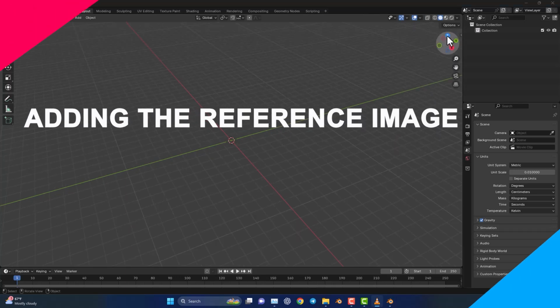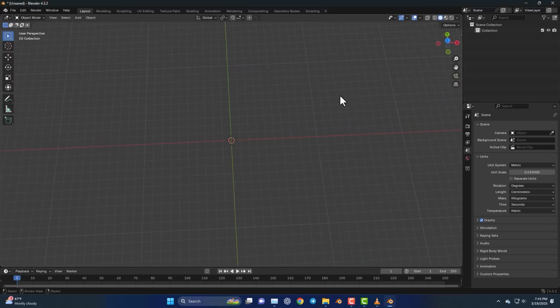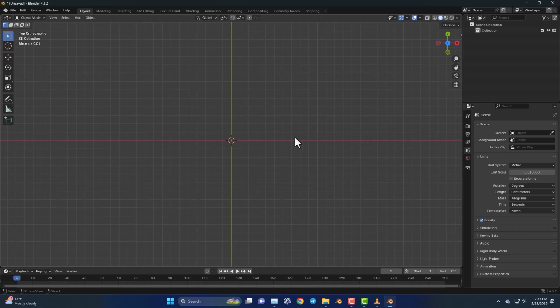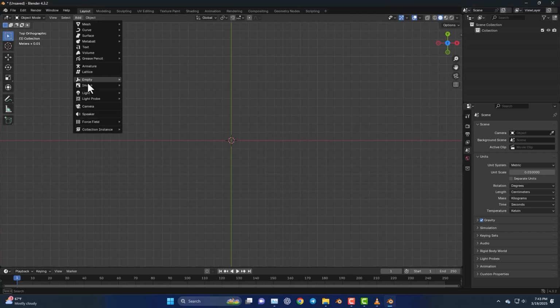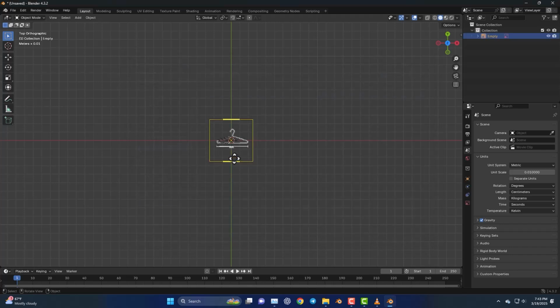Adding the reference image. To add our reference image, switch to the top view. You can do this by pressing Z for the blue axis or by pressing 7 on the numpad. Then, go to the Add menu, select Image, then choose Reference. Now, select your reference image.